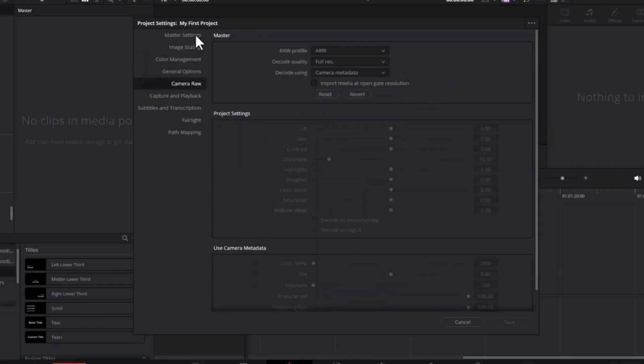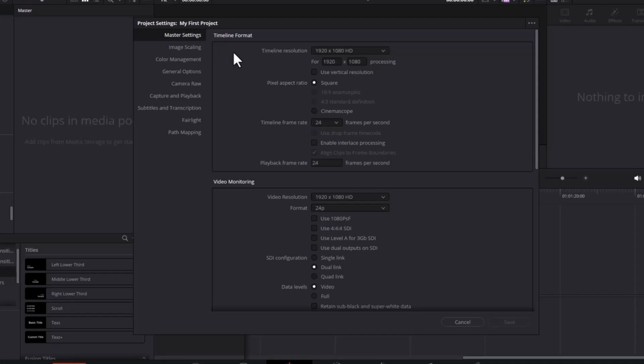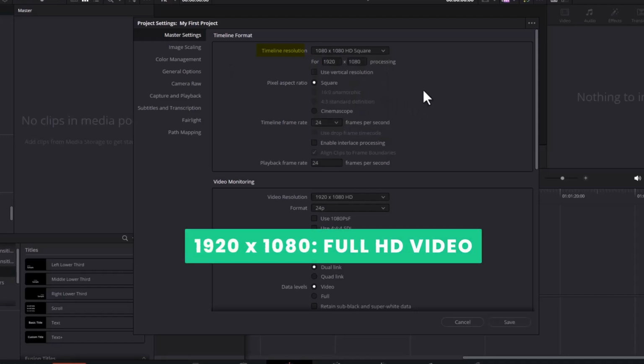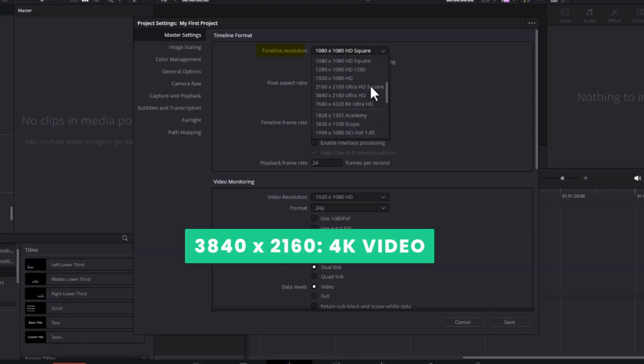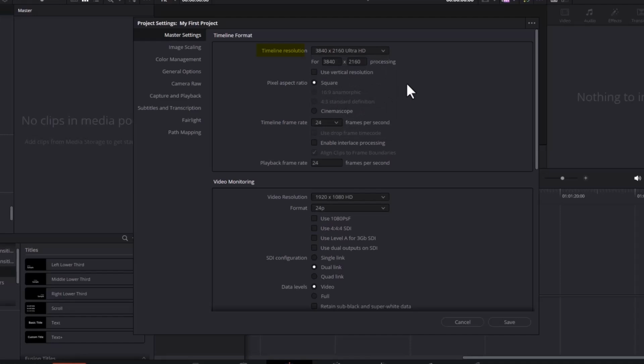But let's focus on the most important one for beginners. The Master Settings tab. Timeline Resolution. This determines the resolution of your project. For example, you can set it to 1920 by 1080 for Full HD, or 3840 by 2160 for 4K. Choose the resolution based on your footage or the platform where you'll share the video.